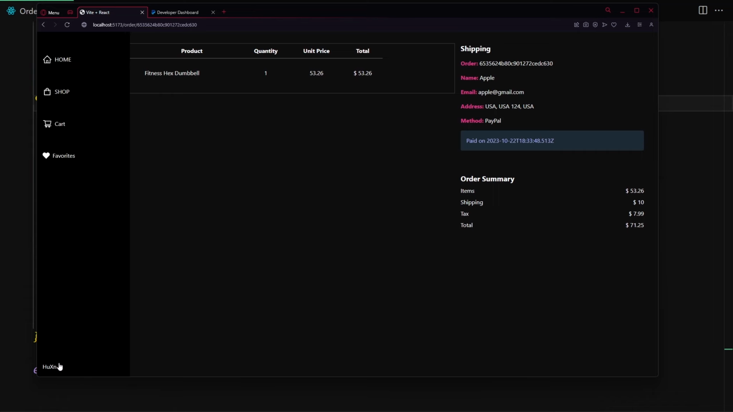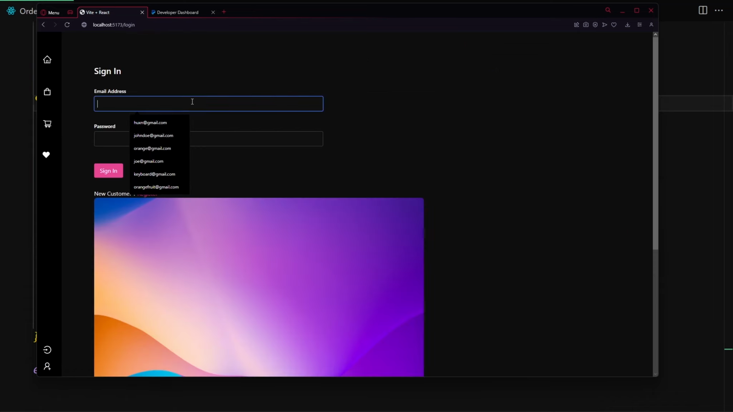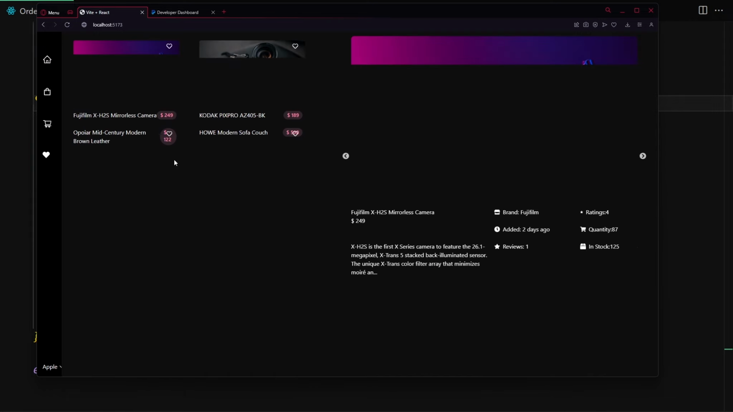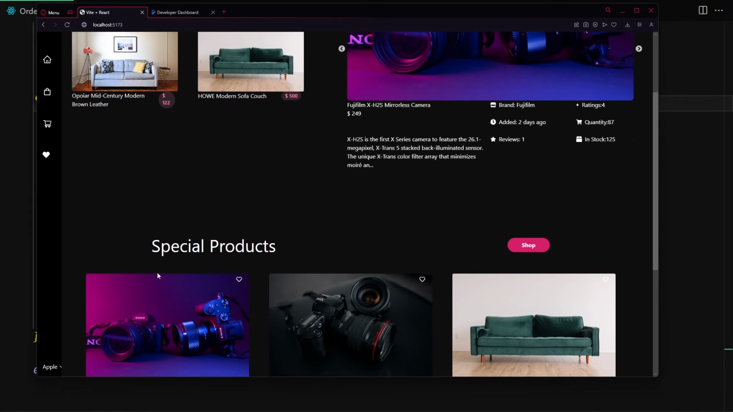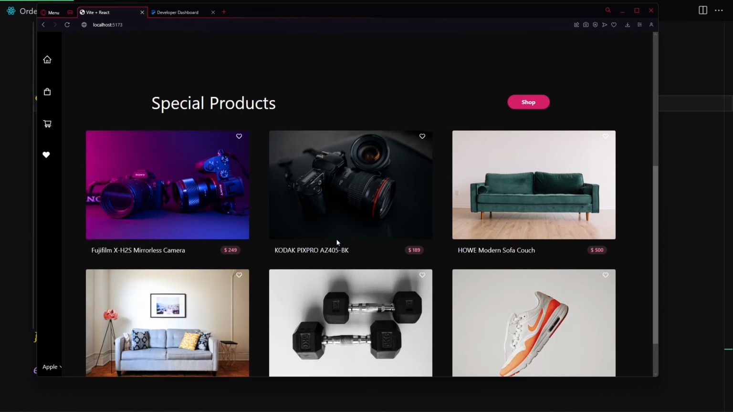So I'm going to go ahead and log in as someone else. Like I'm going to log in as Apple. I don't know what his password was. I guess it was Apple123 or something like that. Yeah, successfully logged in. Okay, so now I'm going to go ahead and make a huge order right here.